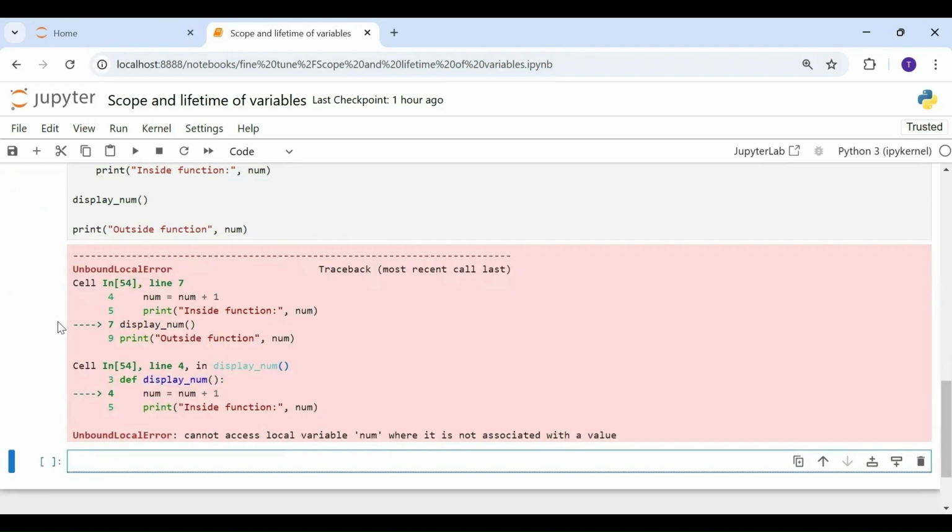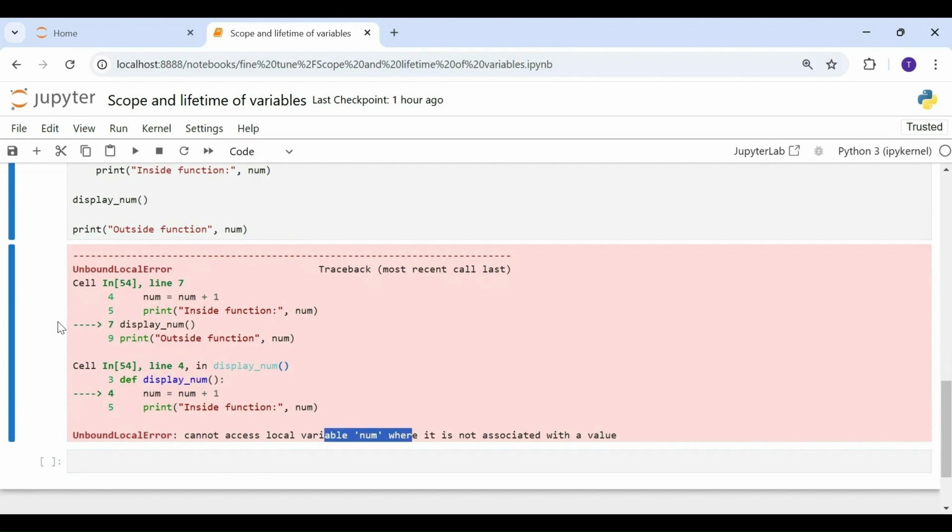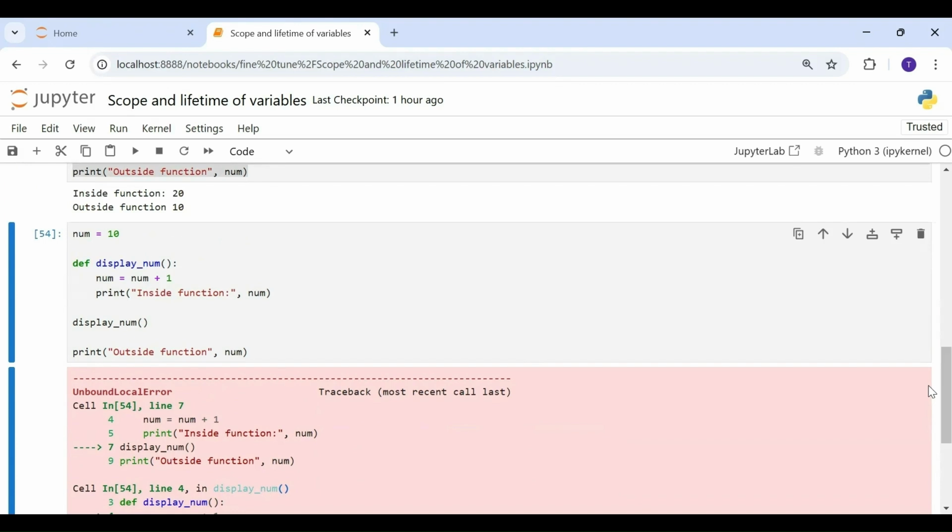What does the error say? We are getting the UnboundLocalError. It is saying cannot access local variable num where it is not associated with a value. So it's talking about the local variable num here, and it is saying that this local variable num has not been initialized inside the function. So when we say num is equal to num plus 1, Python doesn't know what the value of num is. So that is the reason we are getting the error here. It is treating this num and this num as two different variables. This is a global variable while this is a local variable.